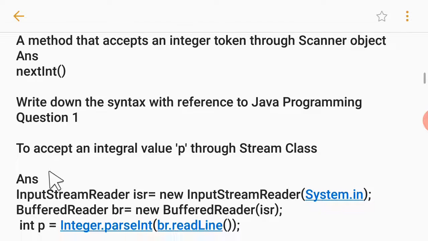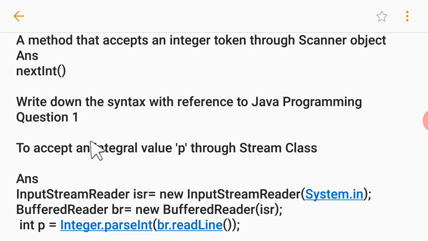Now write down the syntax with reference to Java programming. You learn a lot through this: to accept an integral value p through a stream class. So here, students, InputStreamReader, ISR. I have taken the name of the object as ISR. It's more sensible because I picked I of Input, S of Stream, and R of Reader. So make it a practice. ISR is not a keyword, you can always change it, but I have given you a very simple and sensible way. If you want, you can follow that.